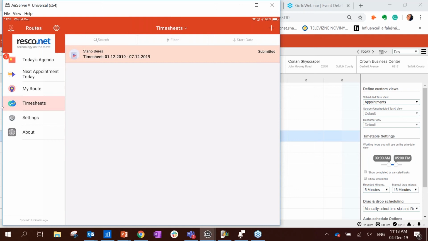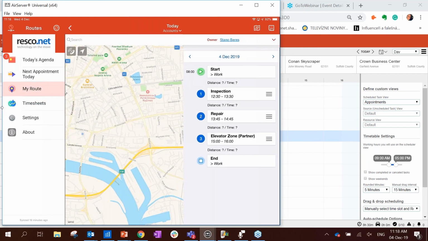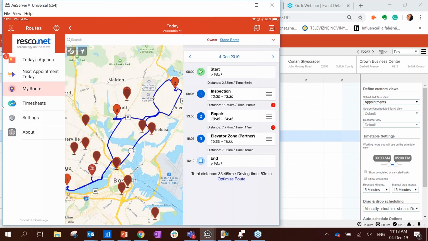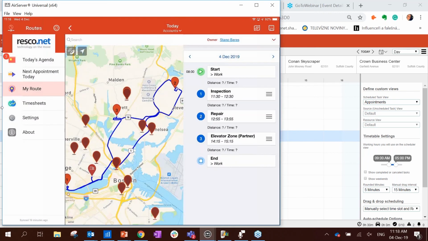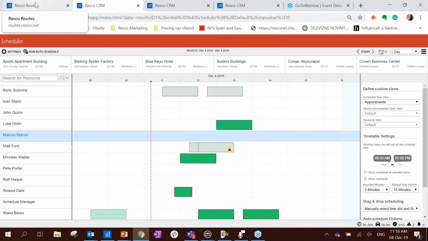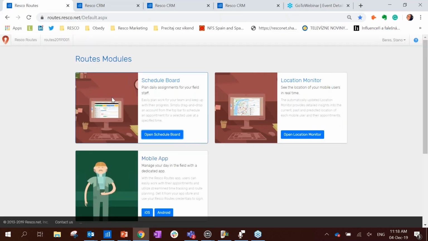So once he's finished his appointment, he can then move on to his next route, and he can also optimize his route as needed and continue working. So this would be it for the application. Now I'm going back to the main screen. So let's summarize what happened until now.